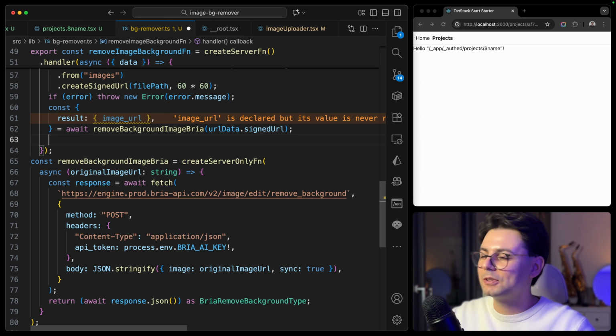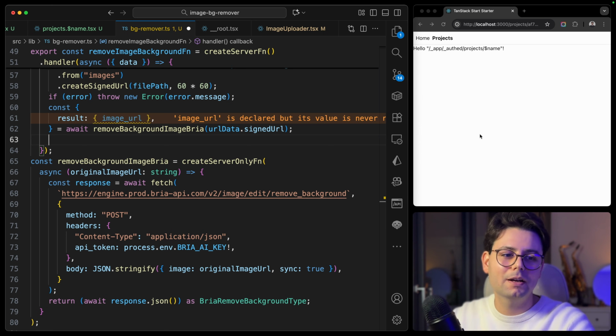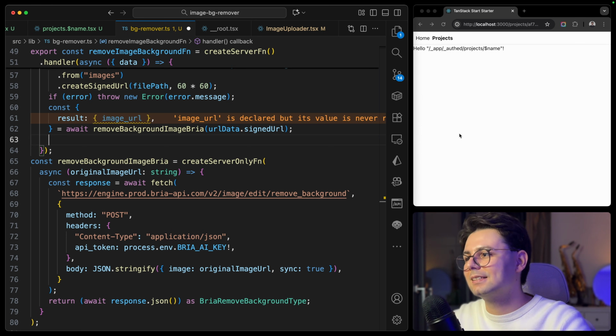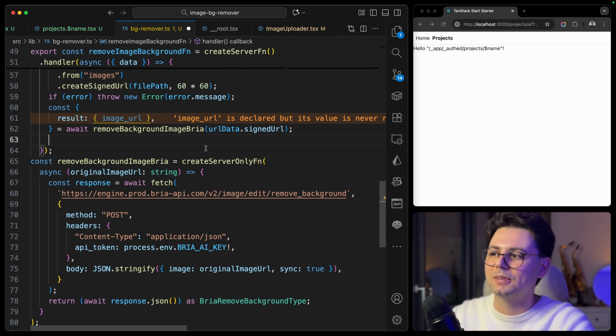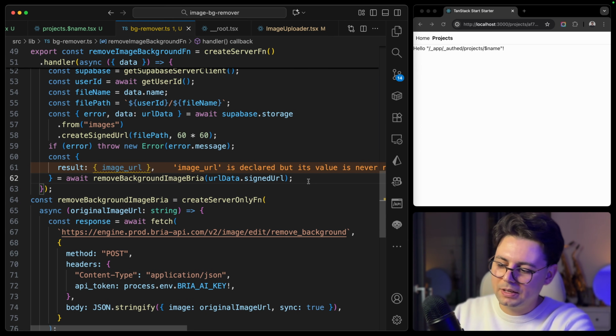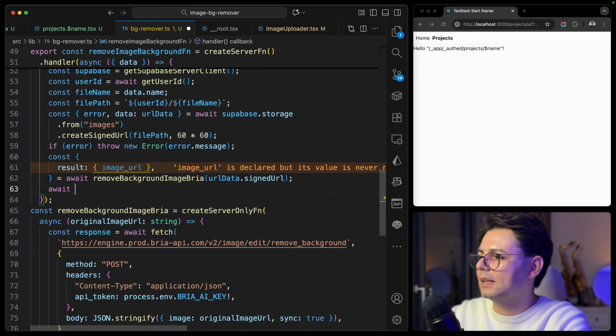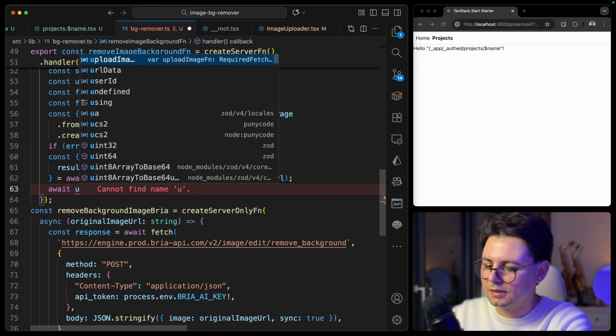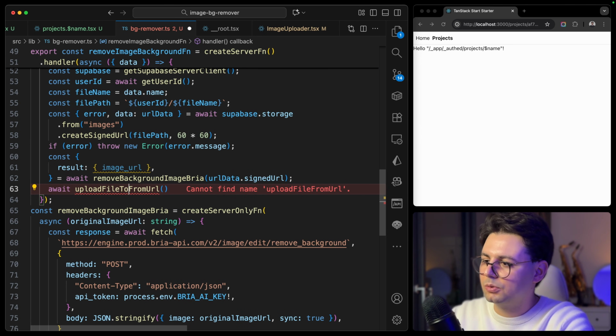Let's take this image right now and upload it to Supabase. The reason behind that is that this URL that we're receiving from Bria is not always going to be there. At some point, they're going to get rid of it. So you should save it for the user, so that later on, when they come back to your website, they can still see the image without the background. For that, I'm going to create a new function, and this is going to be asynchronous. Let's just say it's going to be upload file to Supabase from URL.